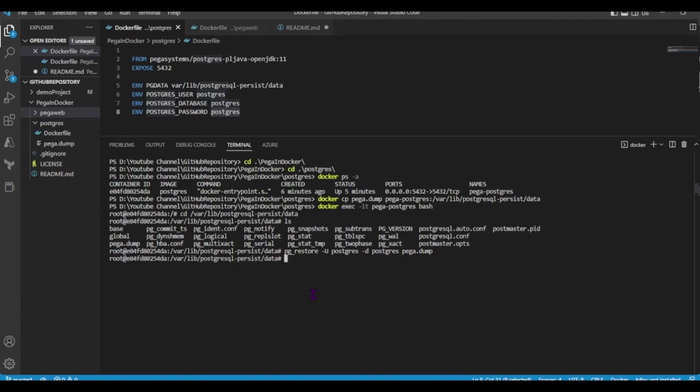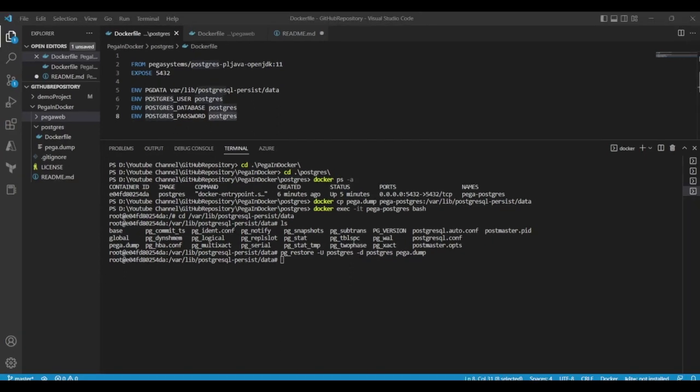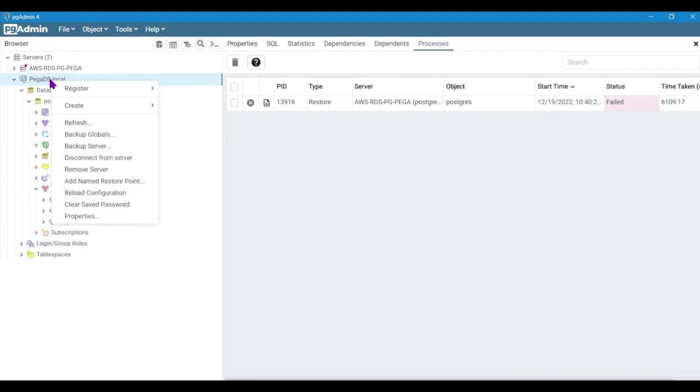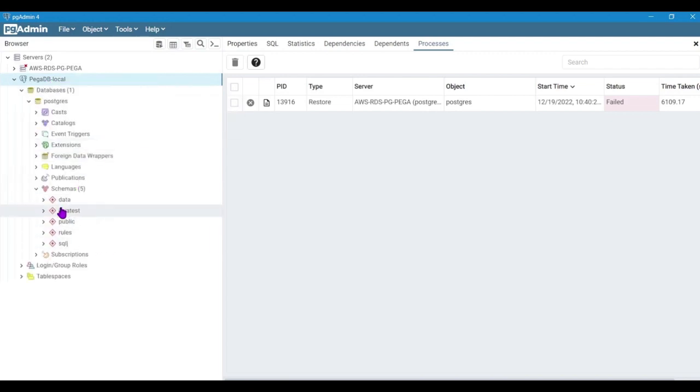Okay, so the restoring of the data is completed. Now let's see if the Pega rule schema and data schema are present inside the database. I did not refresh my screen, so there is no Pega data schema or rule schema right now, and this is actually the state of the database before the restore happened. Now let me refresh it, and if you see, we have the data schema and rule schema ready.